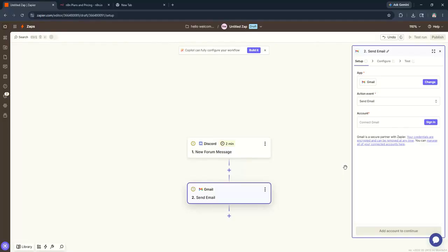Once everything is configured, you can test your Zap to make sure it works correctly. Zapier will simulate the trigger event and execute the action to ensure everything runs smoothly. If it does, you're ready to turn your Zap on by clicking the toggle switch at the top of the screen. Now, your automation is live and will run whenever the trigger conditions are met.